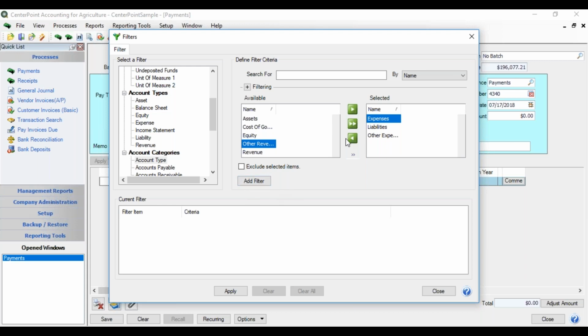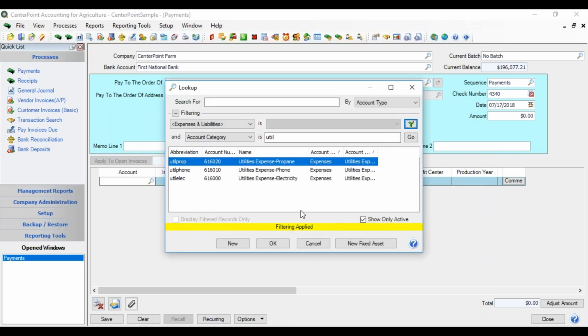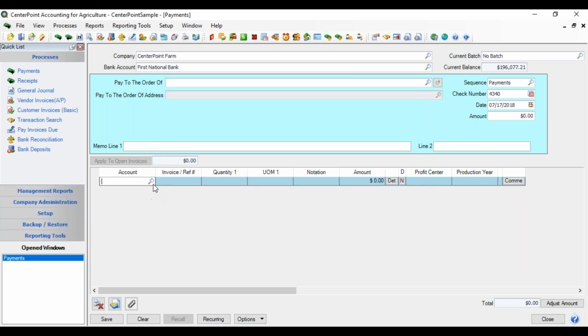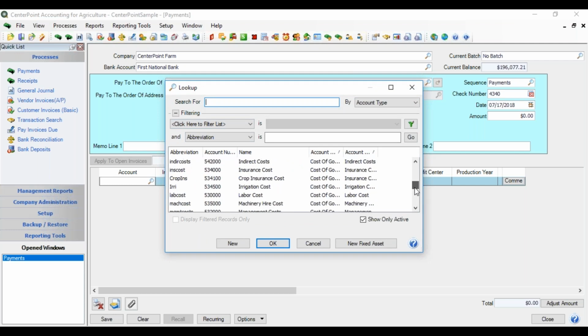Now I need to add this filter to my current filter, so I'm going to click Add Filter. At this point, I could add another filter if I wanted to, but in our case, we just want that in our filter, and we're going to click Apply, and then click OK. Once we add a custom filter, we actually need to cancel out of our lookup screen and bring it up again. And right now, before I add my filter, if we scroll in our list, we see assets, cost of goods. We're seeing all of our chart of accounts.